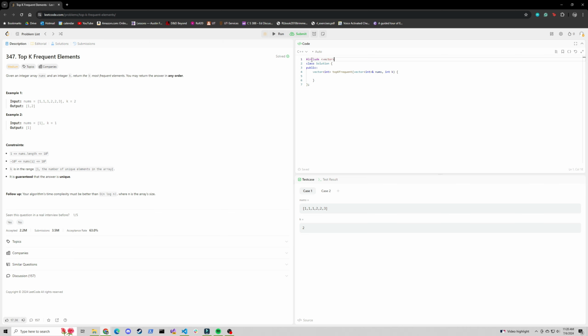So first we're going to include vector and include unordered map, and as always, obviously if you're using LeetCode, this is not needed, they add it for you, but I think it's good practice to keep it.